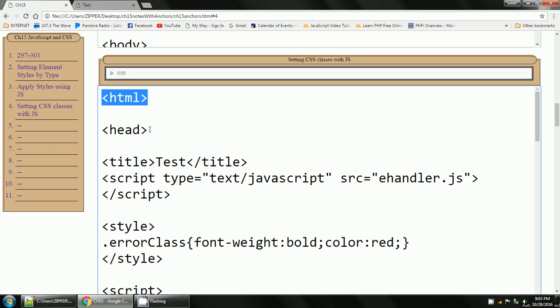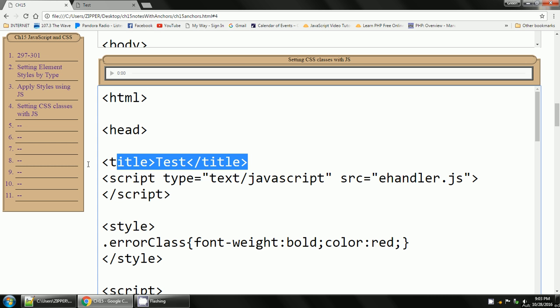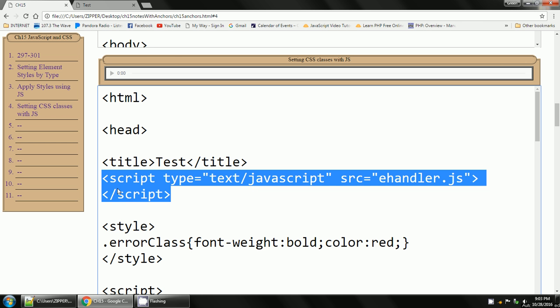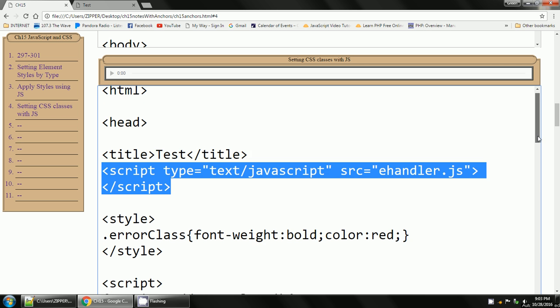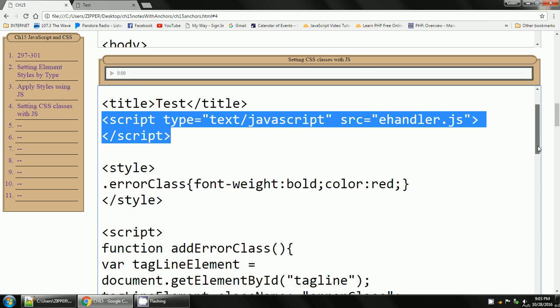HTML, head, title, test, script, type equals text/javascript, src equals ehandler.js, end script. That's that external helper JavaScript that the book uses in many of its projects. Then I've got a set of style tags here that is nesting a style.